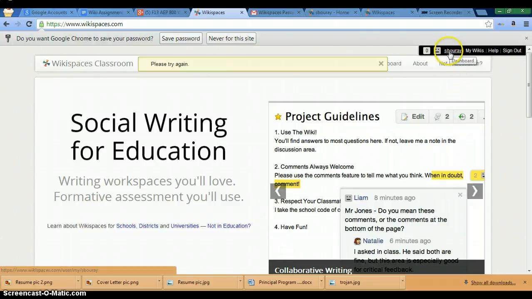And then there's the login showing that this is my page, and then it goes to wikis that I have created. So I am going to click on my wikis, and then it pulls up the wiki which I have created.